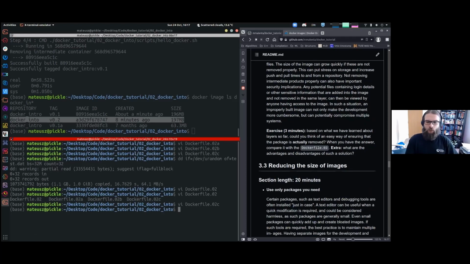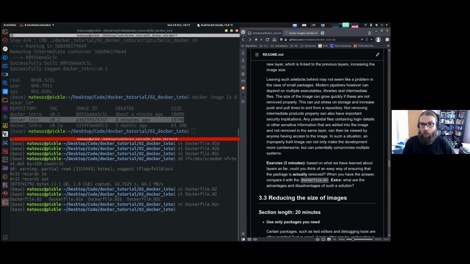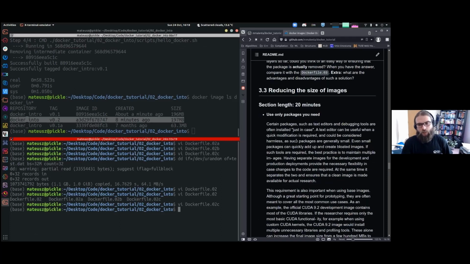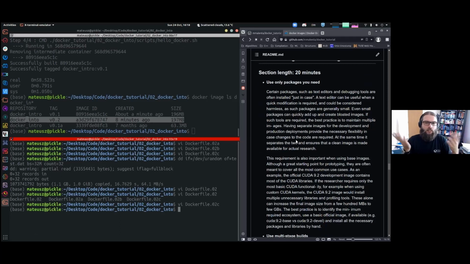But that might not be maintainable. Another thing is, you can say, oh, that's just Git, that's just 100 megabytes. These things add up. 100 megabytes here, 100 megabytes there. You install 30 packages, all of a sudden you have 3 gigabytes. That's a lot. So yeah, here we talk a bit about how to reduce the size of the images.